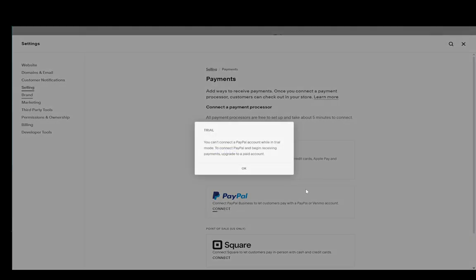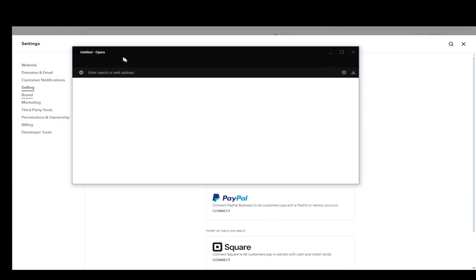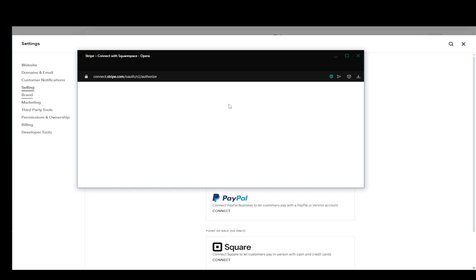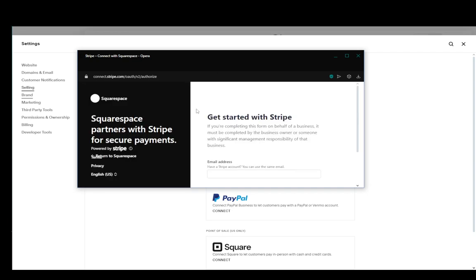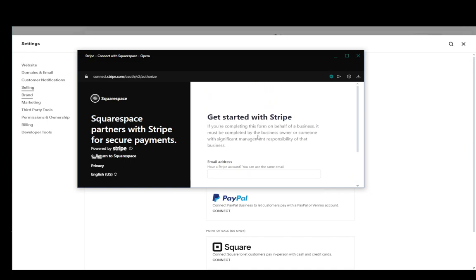But let's say if I wanted to connect PayPal, as you can see, I can't connect an account while in trial mode. So you do need to have a premium plan of Squarespace to receive payments. Same goes for Stripe, I'm pretty sure. Looks like that's not the case, I got this pop-up. But yeah, pretty much no payments will be able to be made anyway unless you actually have a paid subscription, as far as I know.